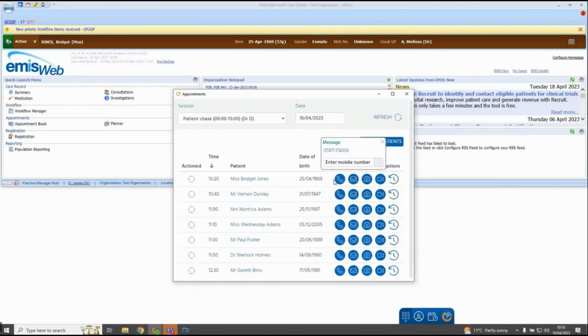You can call the patient from any number that's on their clinical record. And if you hover over any of the contact icons in the appointments list, it will show you the alternative numbers that are available on that particular patient's clinical record. So we can see here that Bridget's got her mobile number and also a landline number. There's also the option here for me to type in an extra number. So if the patient's on a temporary number for the day, then you can type that number in just to make that one call to them there.